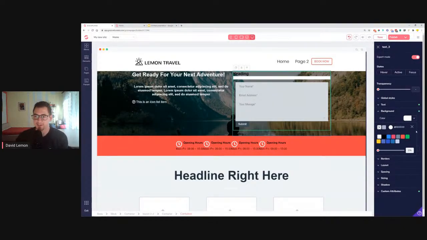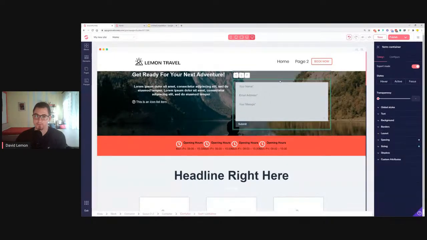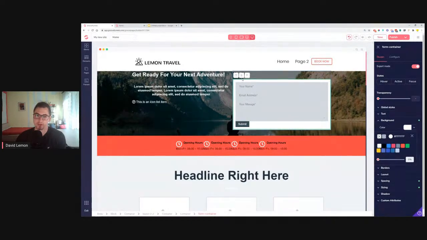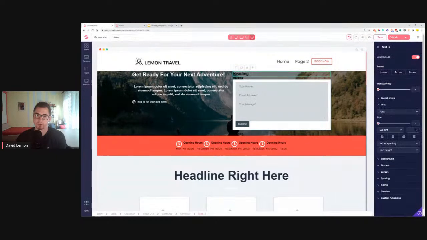Okay, so this is another bug. It should actually make the whole container white, but as you saw, it is just making this section white. So we will need to do a workaround, and the workaround is to try to make the form container white. Let's try. Yeah, so the form container is actually getting the white color, so we'll just pull everything else inside here.